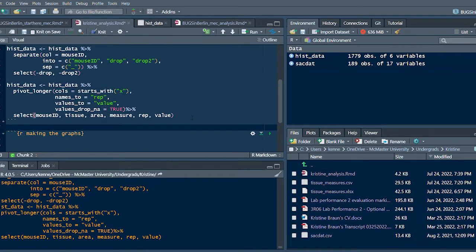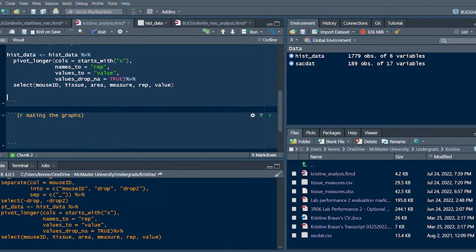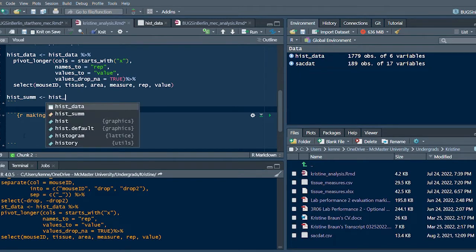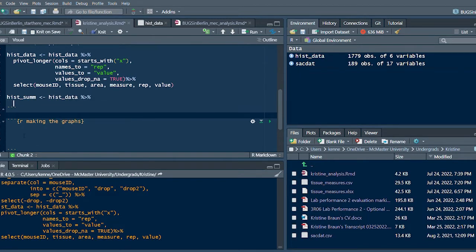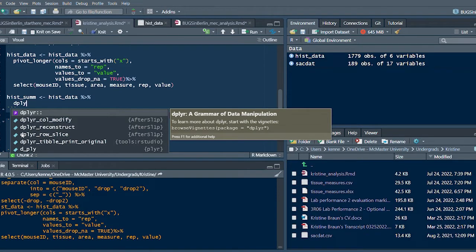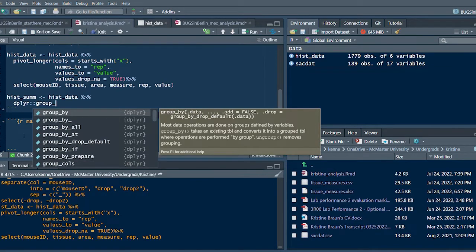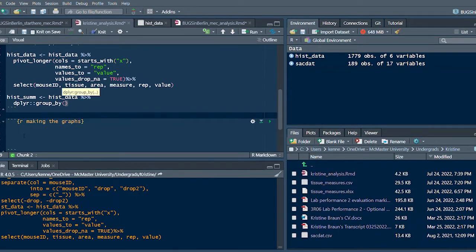Okay, so now that we have them in the long format, we can get the average of those 5 replicates for each of the measures we're interested in. So I'm going to create a new data frame called hist sum, for summary, and take our hist data frame, and I'm just going to specify we're using the package dplyr, and the command is group by, because we want to summarize within each mouse ID.